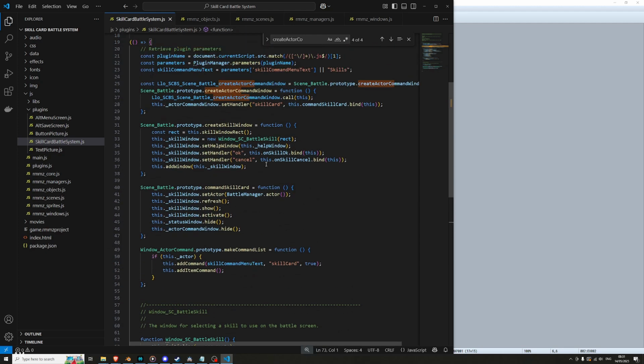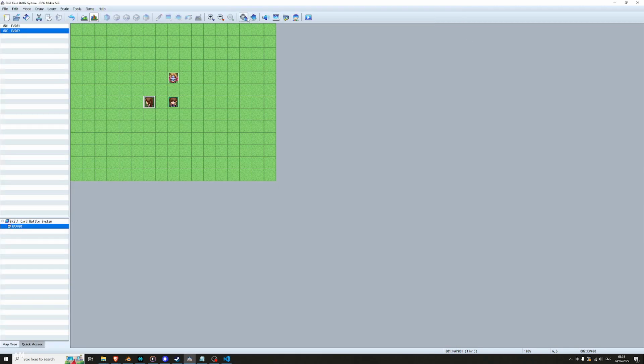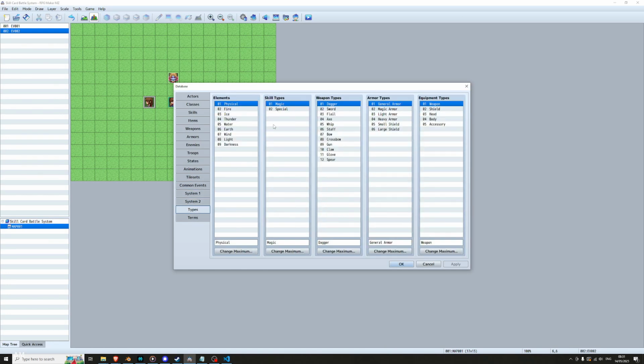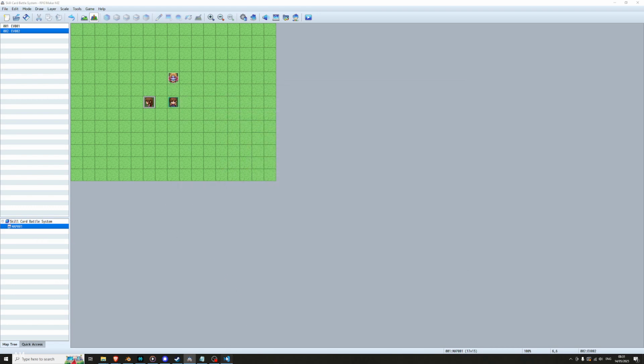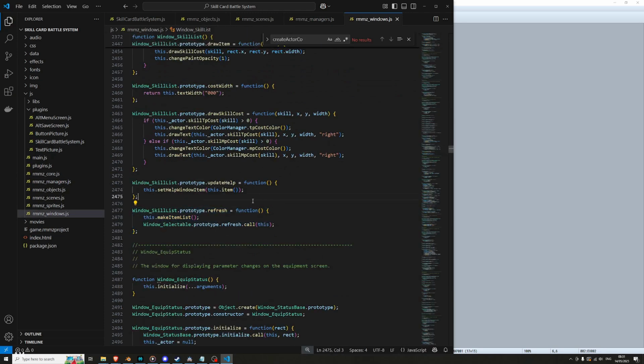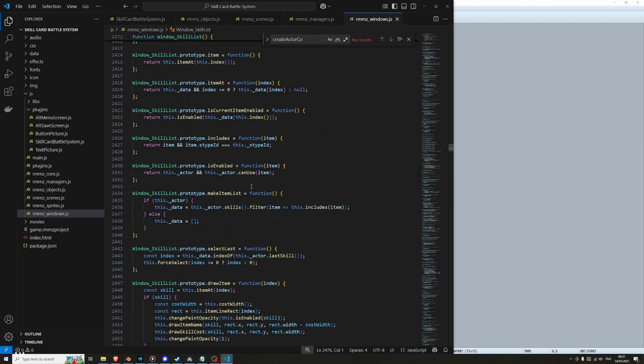Remember, we removed the piece of code that tells the skill window what skill ID to look for, as in what type is the skill we're looking for. So it's not going to display our special skills. It's not going to display our magic. So what we need to do is change how it makes its item list here.